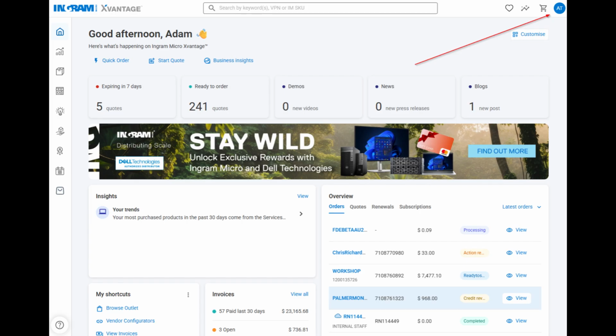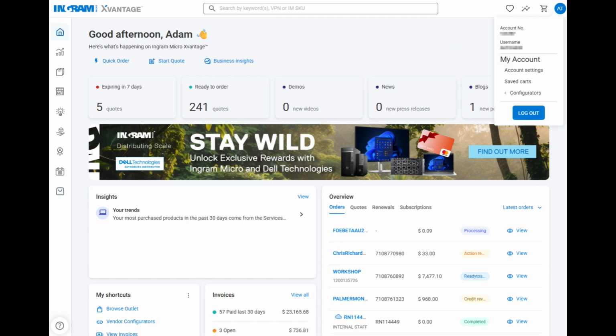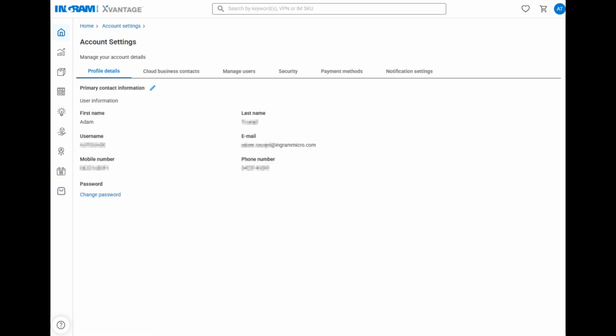In the top right corner of the page, click on the user icon to expand the user menu. In the user drop-down, you will see the Account Settings menu item. Click on Account Settings. The default tab in Account Settings is your individual profile information.